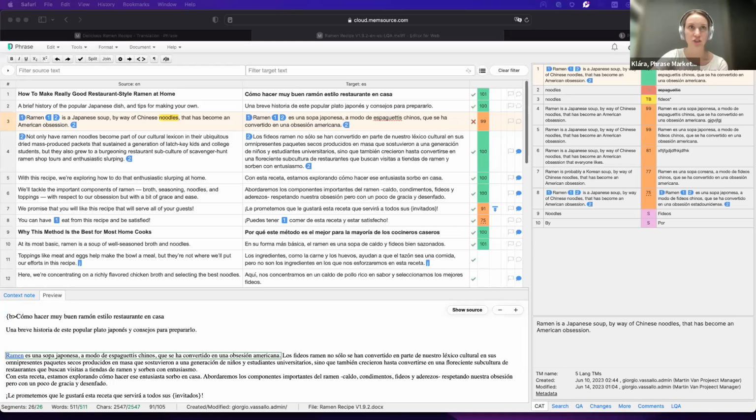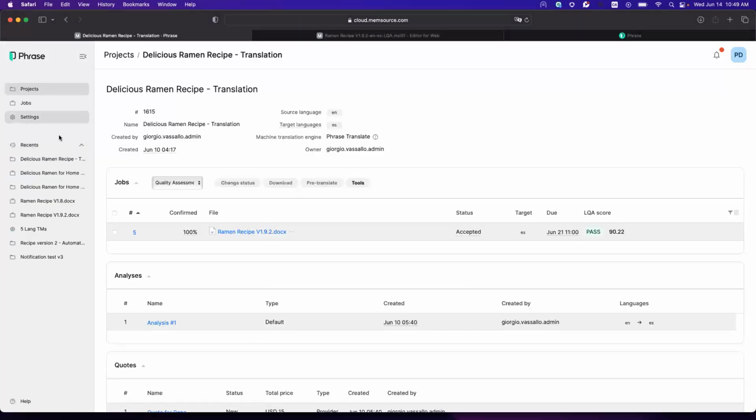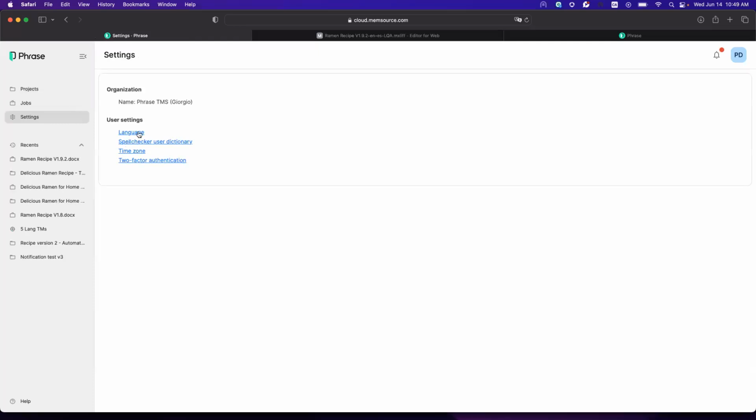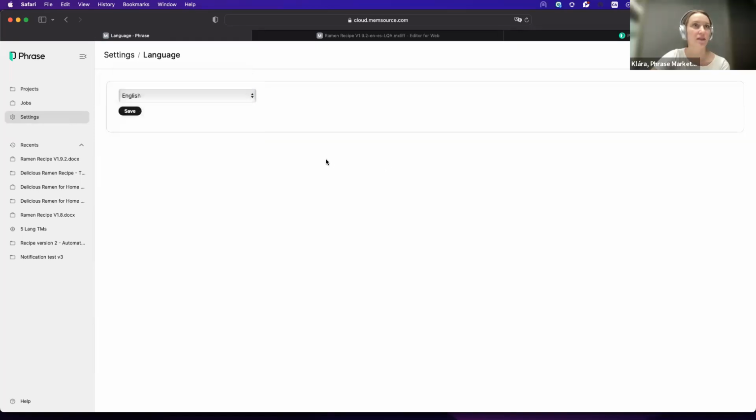Cool, thank you very much. Next question: which languages are available for the user interface? I think there are 11 languages. Let's find out. Settings, language, and here it is: Chinese simplified, Czech, English, French, German, Italian, Japanese, Korean, Portuguese, Russian, and Spanish. Nice, thank you.